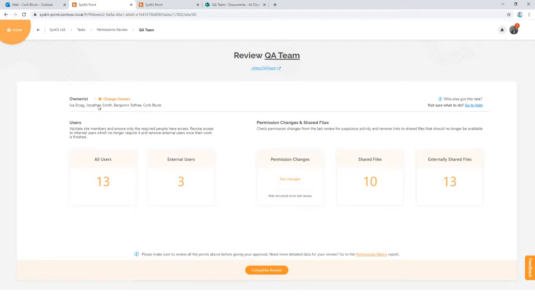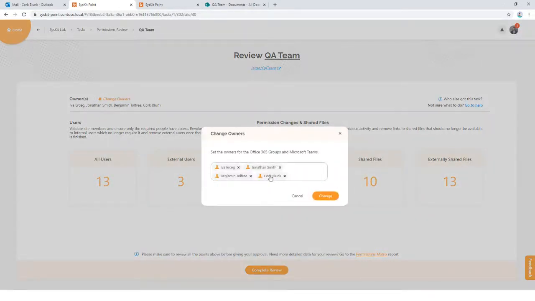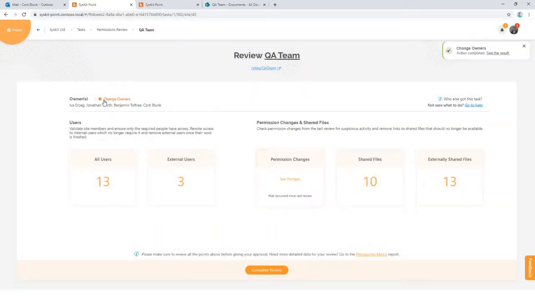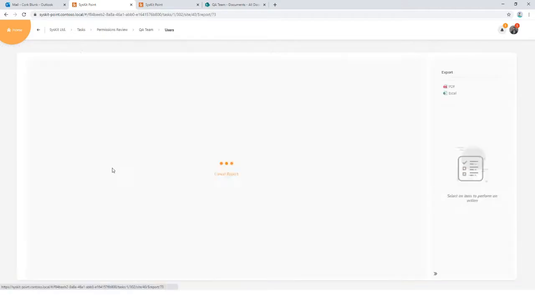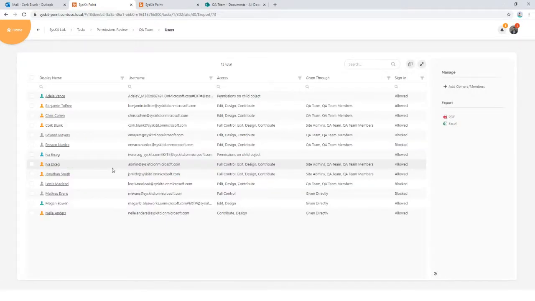First things first, I can see that Benjamin is still here. He's still the owner of my team, but that should not be the case. So I will remove Benjamin. And as you can see, this action is already completed. If I click see the results, that's it. Benjamin is no longer here. He's no longer the owner of my QA team. The next step is to take a look at all the users. As I said, these are all the users that have access anywhere. It can be only a file level, it can be a folder level, everything will be visible here.